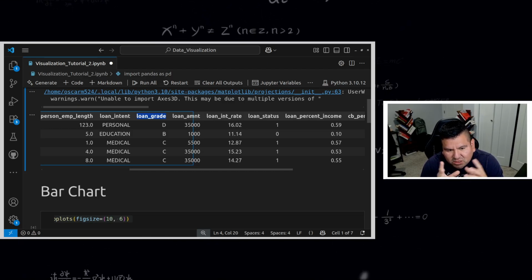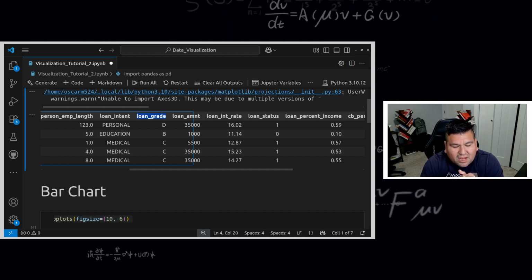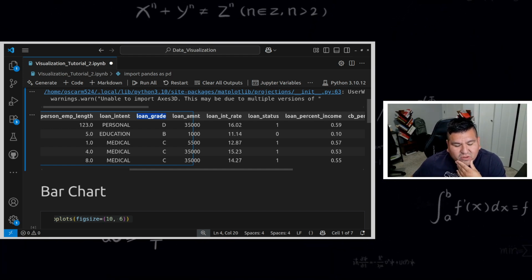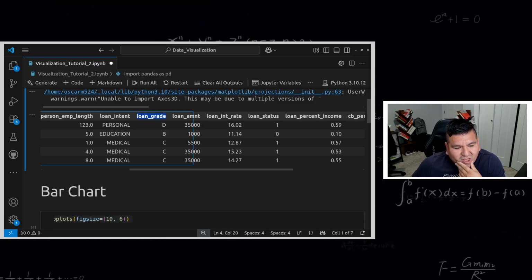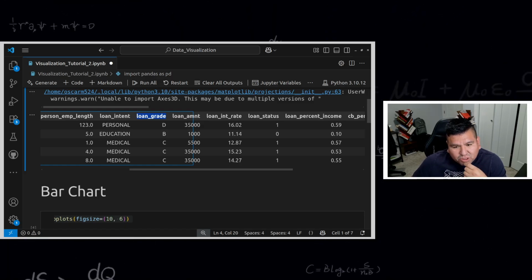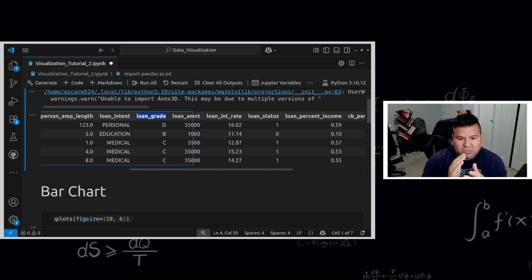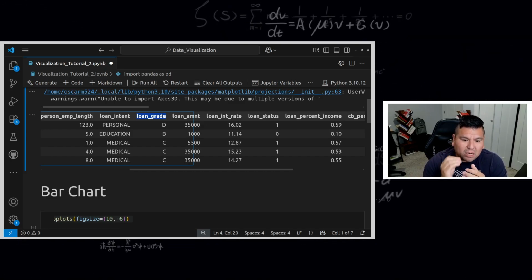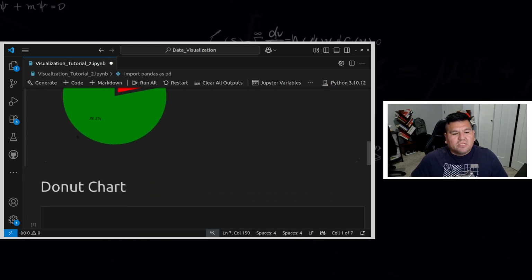That's based on just some general knowledge in the finance world, and let's quickly see if that hypothesis is true. So what we're going to do is visualize the proportions of loans that have been approved and loans that have not been approved by loan grade with a bar chart.